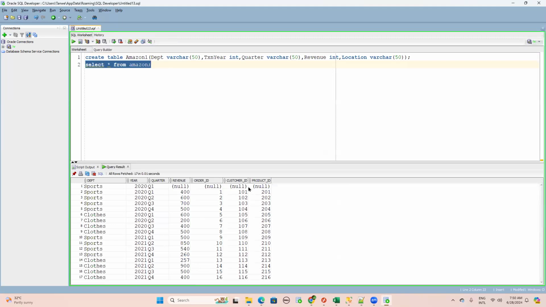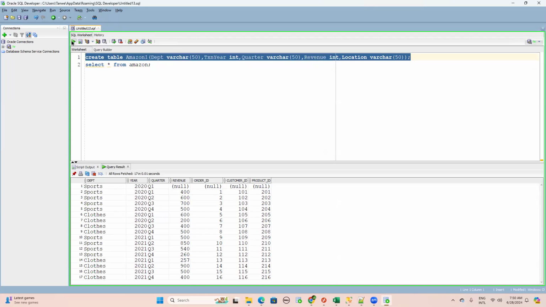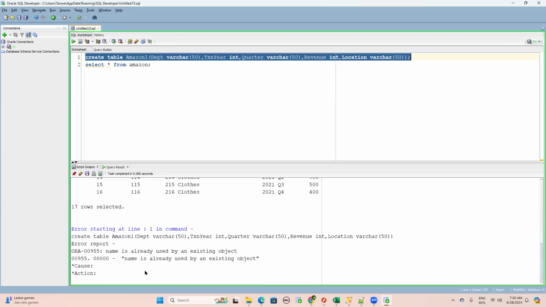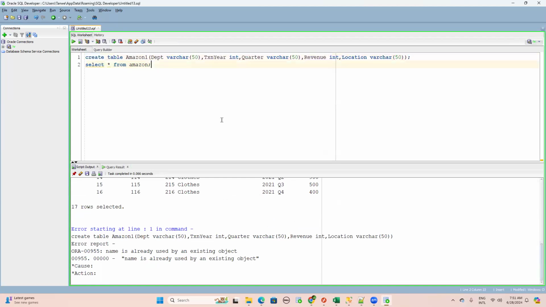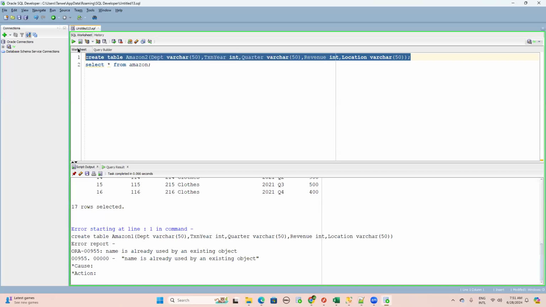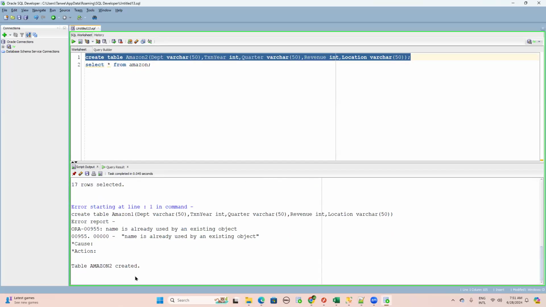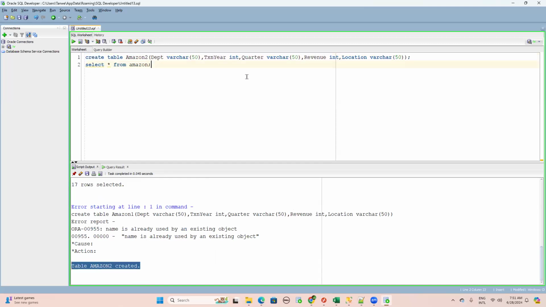Already this table is there. So you cannot create two tables with the same name. That is why I have written Amazon 1 here. The same query I will execute. It says the table name is already used by an existing object. One minute. Amazon 2, you can give it Flipkart. That's good. The table Amazon 2 is created with the same script. The concept is you cannot create two tables with the same name. Already I have created an Amazon table, that's why I have written Amazon 2. So now this table is created.